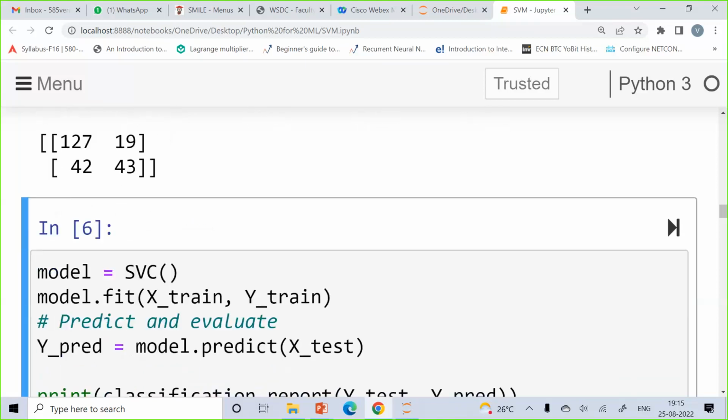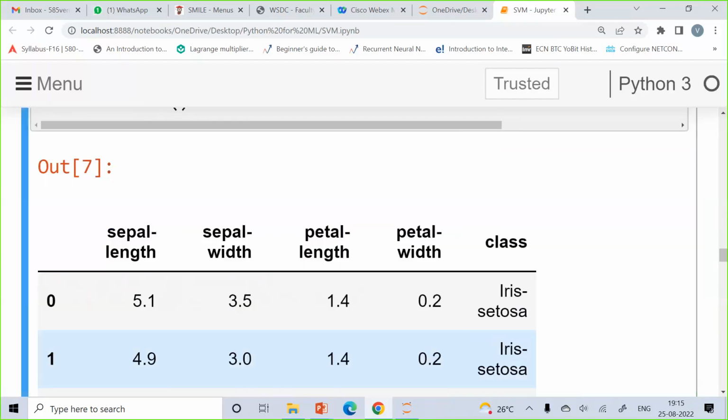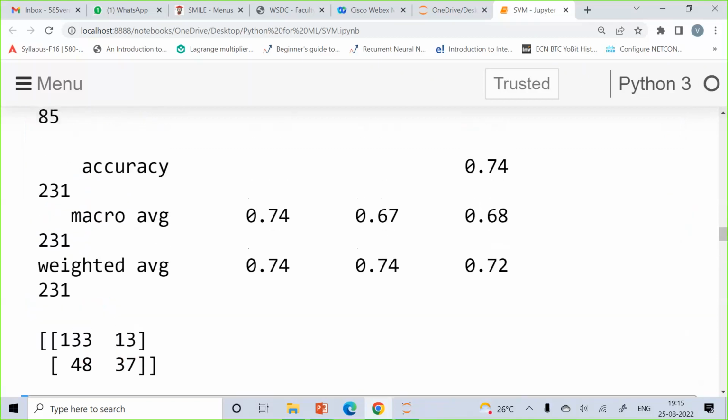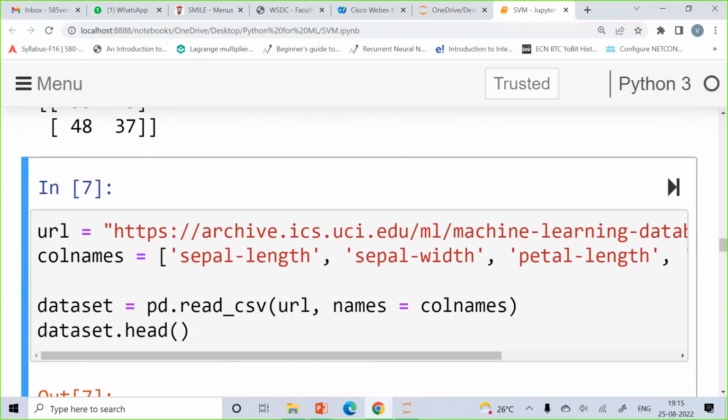All right. The next one is the kernel one. Directly calling SVC means it is by default taking an RBF kernel. Same model.fit, model.predict, confusion matrix and classification report for the same data. Right. So these are the results. All right. So like this, you can check any other kernels as well. Here I've shown you a different one to show you the multi-class classification problem.